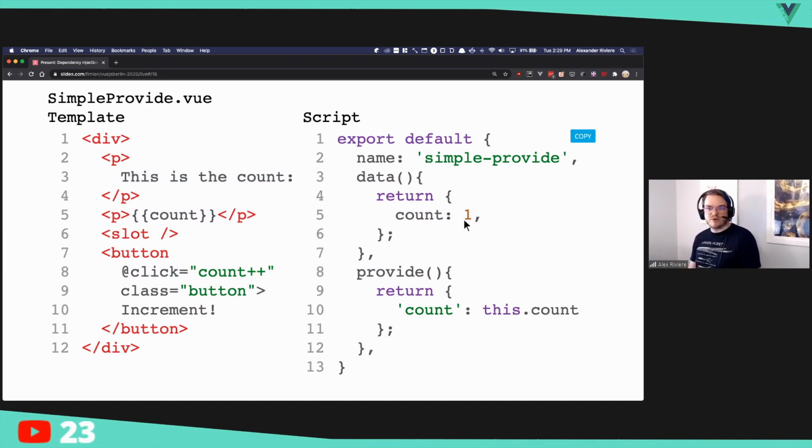So it starts off with the number 1 as the count. And then we provide, see, here's our provide function. We return an object that has count, and we bind that to the value of this.count, right? So pretty straightforward. I think people can follow that. If you have questions, do throw them in the chat. I am keeping an eye on that.